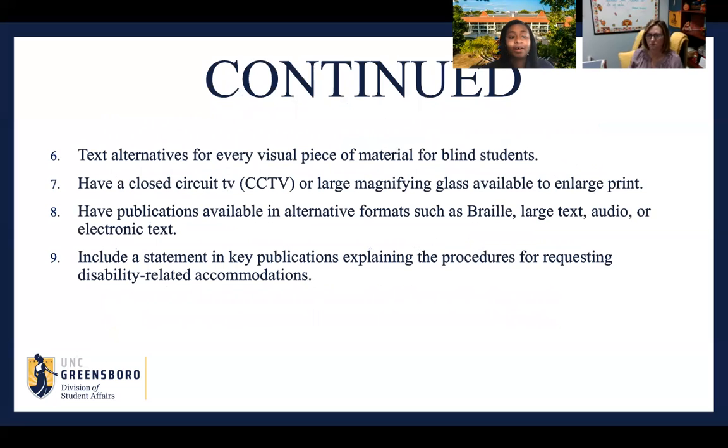Think about, again, text alternatives for every visual piece of material for blind students. Maybe you can have a closed circuit TV, CCTV, or a large magnifying glass available to enlarge print. Or maybe, if you know you've got a request that has come in for large print or CCTV, go over to your disability or accessibility office and ask them if they have anything you can use. Have publications available in alternative formats such as Braille, large text, audio, or electronic text. Again, maybe you're working in campus enterprises in that unit and you've got a flyer going out about mailing services, especially during COVID. Maybe you should put that in an audio format and send it out to students.